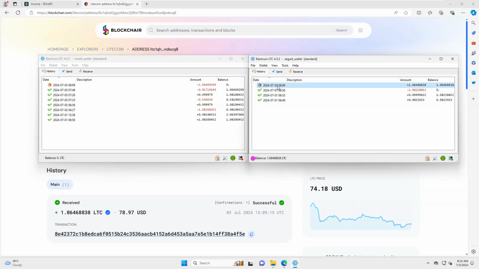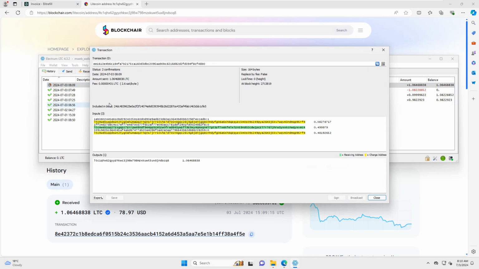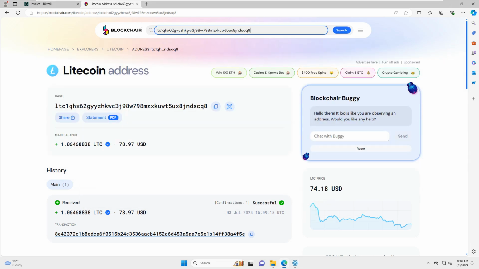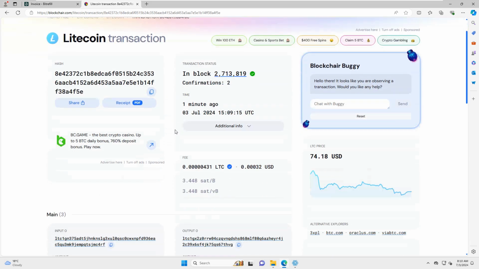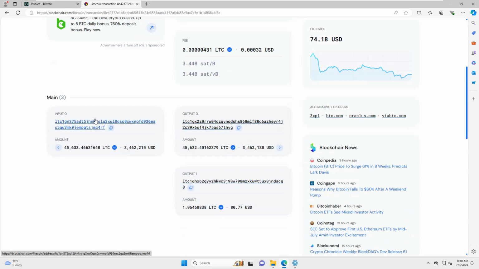So the payment's been received, but it's unconfirmed. If we click on the transaction information, the output is the native SegWit Litecoin address. If we search for that on Blockchair, you can see the transaction here. And again, you can see the MimbleWimble address here, and then the output is the MimbleWimble address and the Litecoin out to the native SegWit address.